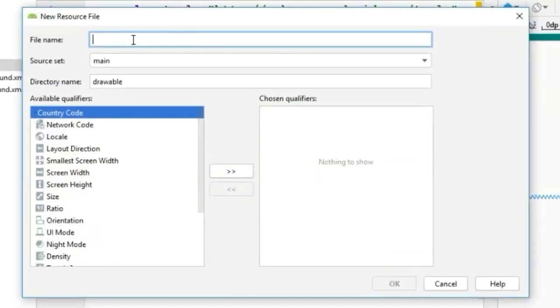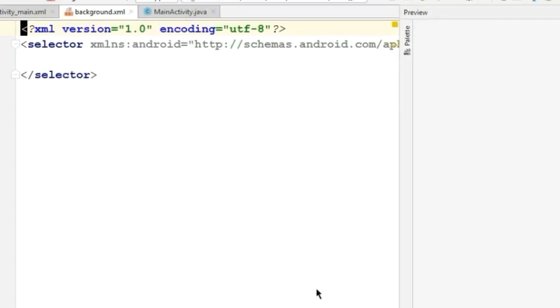Give this file a name. I'm gonna call it background. Keep the rest as it is and don't change anything. And click OK. And here in this file we're gonna design our button's background.